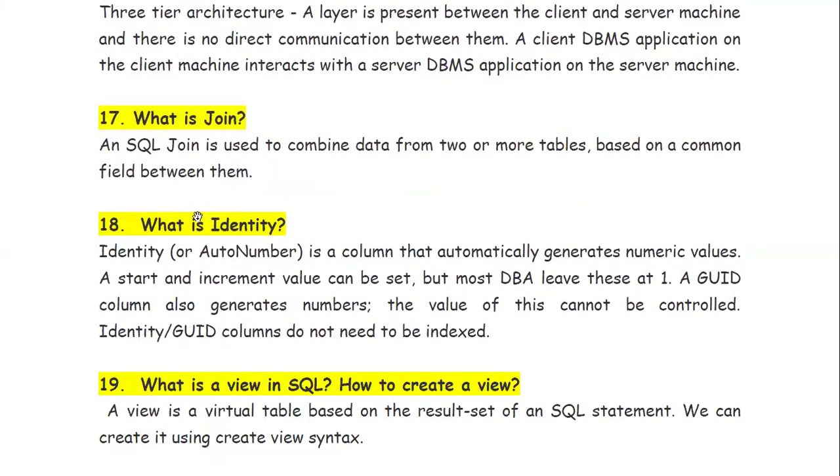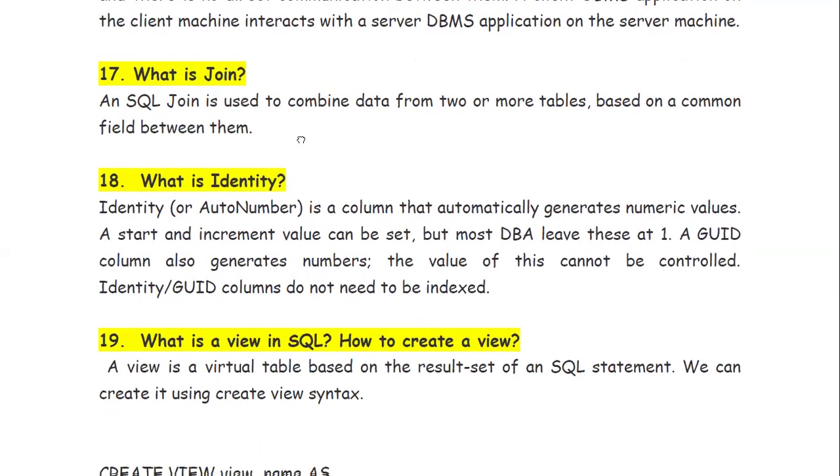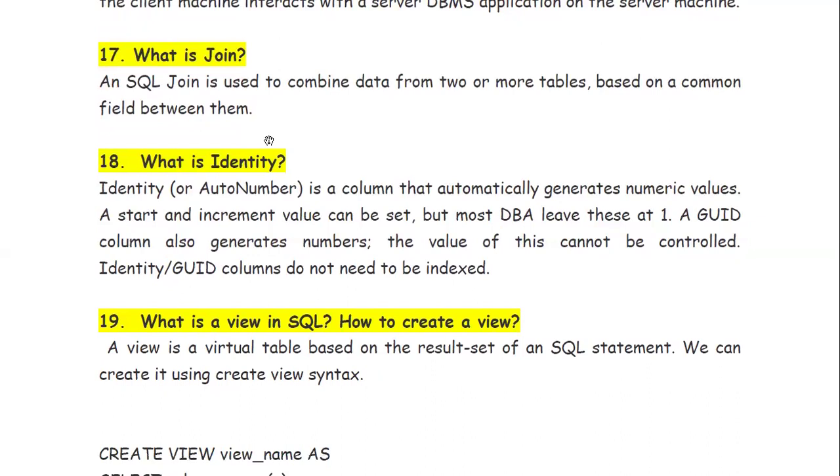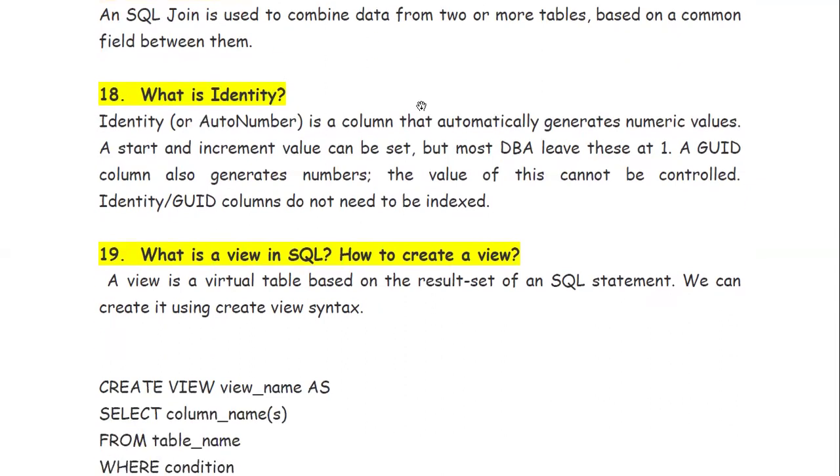Next question, what is join? Join, or you can say SQL join, is used to combine data from two or more tables based on a common field between them. Common field in the sense of common attributes, or you can more specifically say common columns.